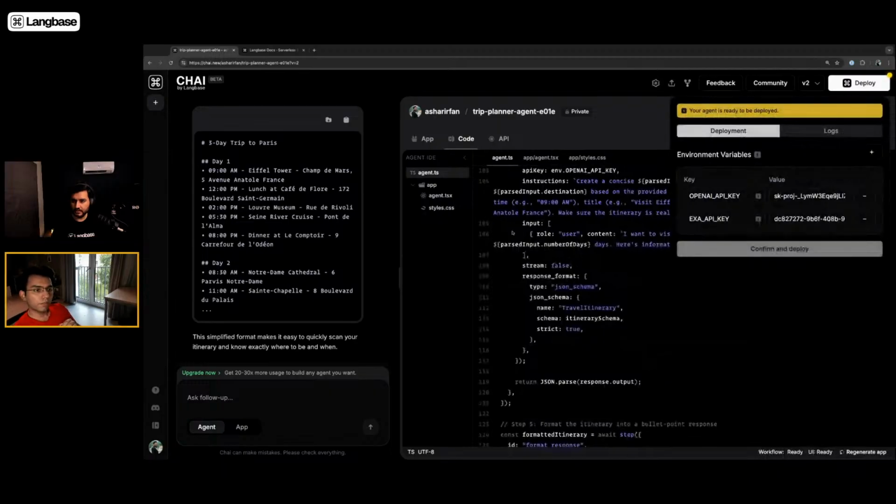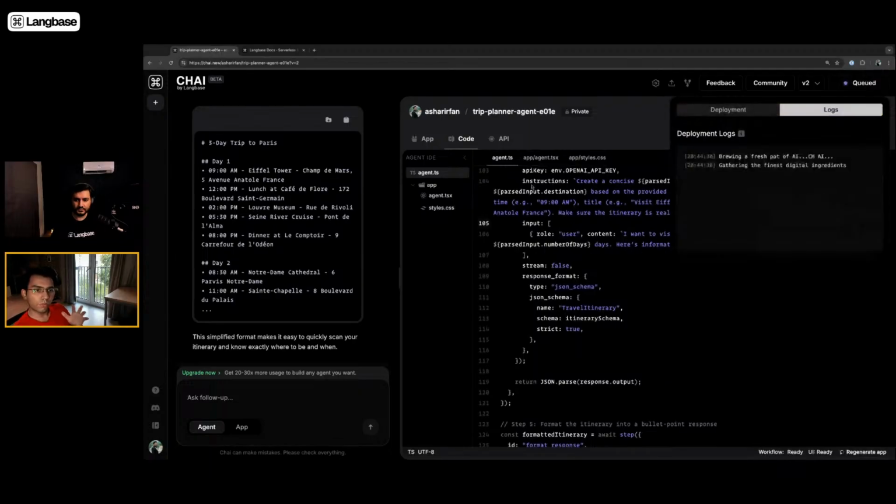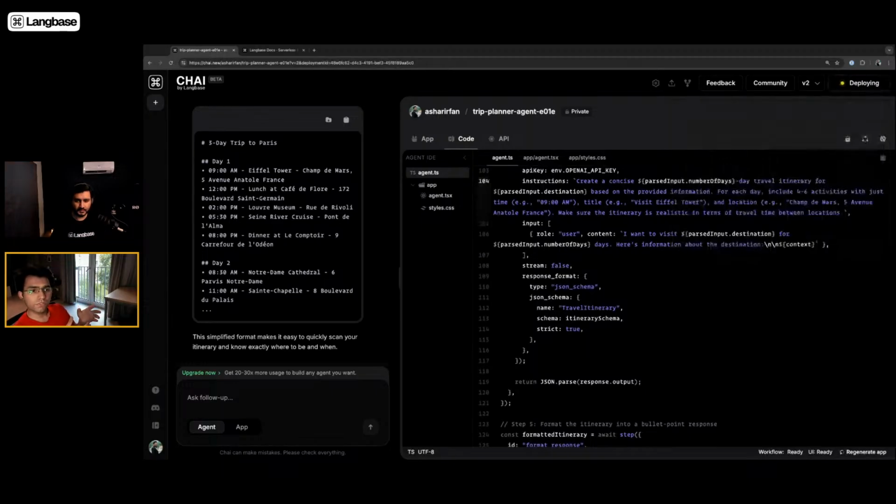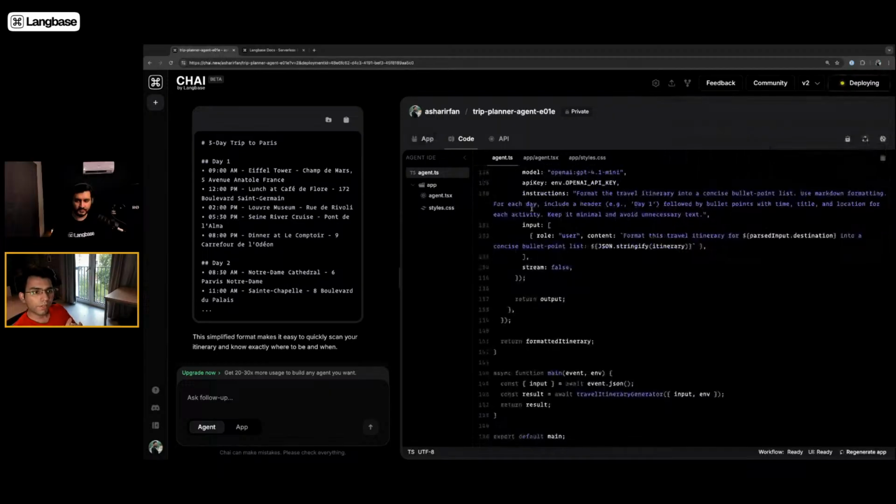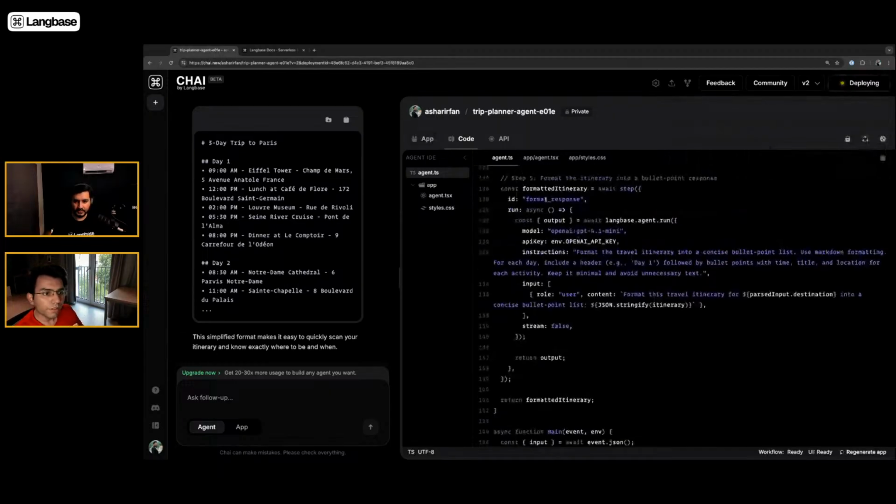In the meantime, as it is deploying right now, I think the agent code changed a little bit, where we are now only getting the day, time, etc. that we mentioned in the prompt, right? Can we quickly find where it is? Here it is: format response. Format the travel itinerary into a concise bullet point list, use markdown formatting. For each day, include a header, Day 1, followed by a bullet point with time, title, location for each activity. So it's basically doing the exact thing that I asked it for.